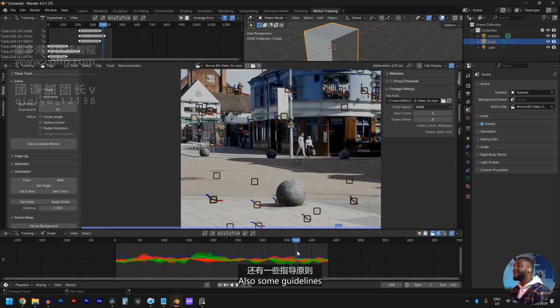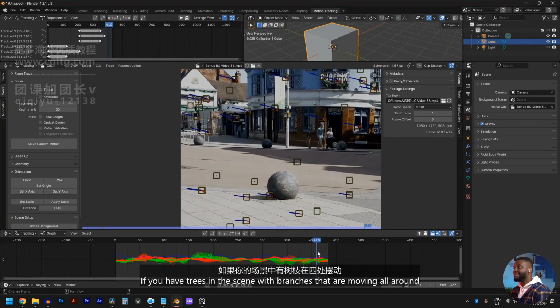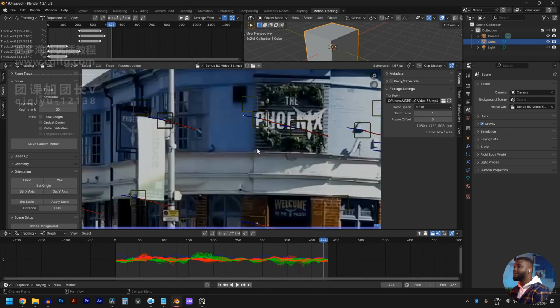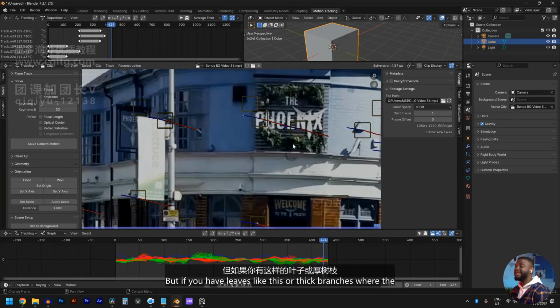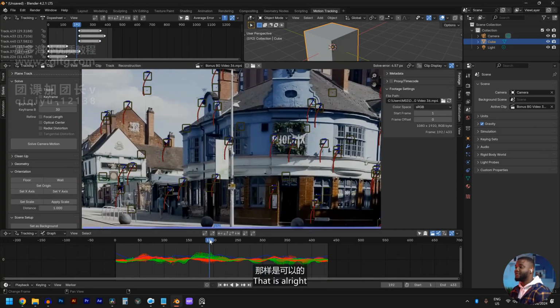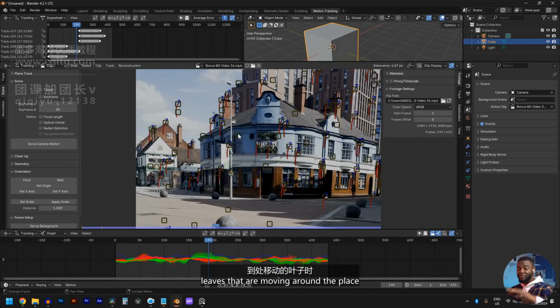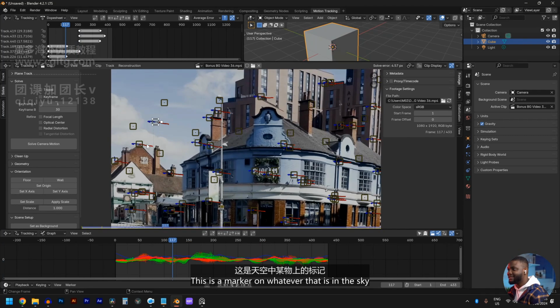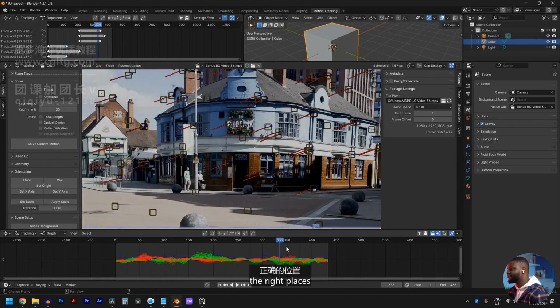Cool. Also some guidelines: if you have trees in the scene with branches that are moving all around the place, you don't want that. But if you have leaves like this or thick branches where the leaves are not moving, you can leave the tracking markers on it. That is all right. But when you have leaves that are moving around the place, that messes up your track. So good markers here. This is a marker on whatever that is in the sky. This is a marker on the top of the roof, on the chimney, on this street light. So they're positioned in the right places.